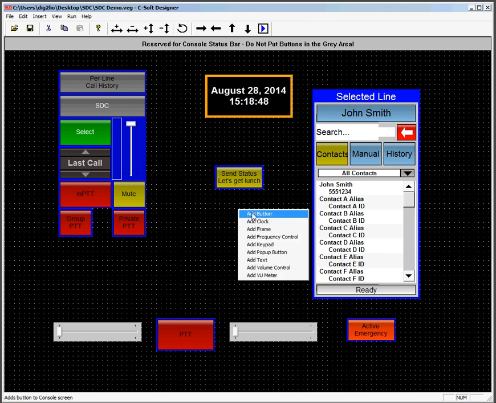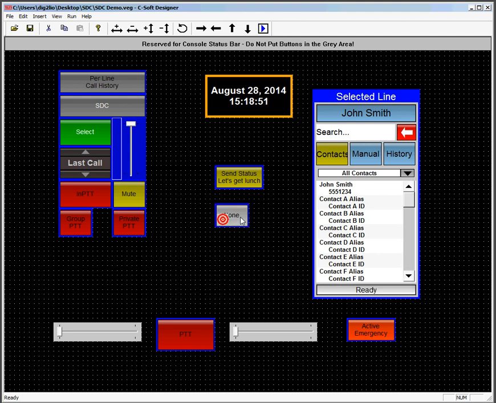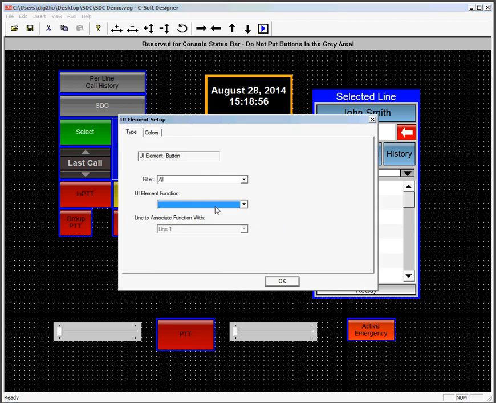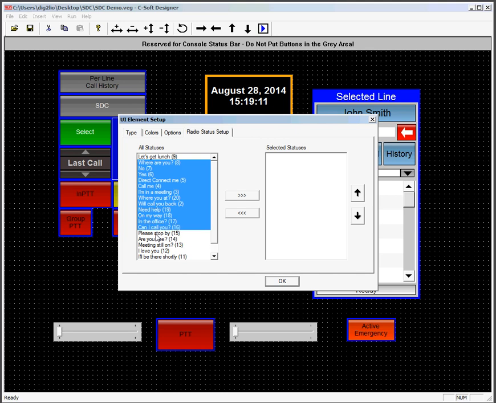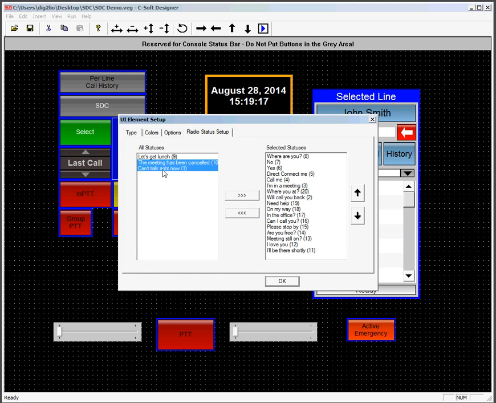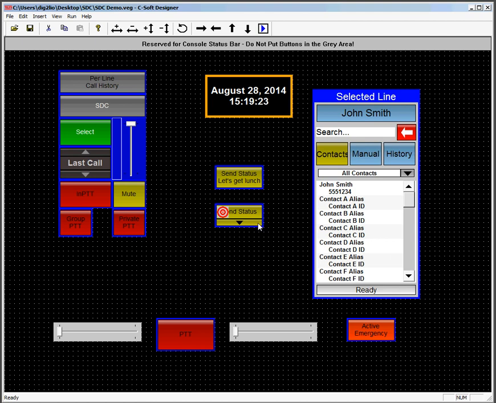And then another button would be all the other statuses that I could possibly send to a radio. So what I'll do is I'll highlight all of the remaining ones, copy them over or push them over into the menu selection. And now they'll all be presented in a menu.